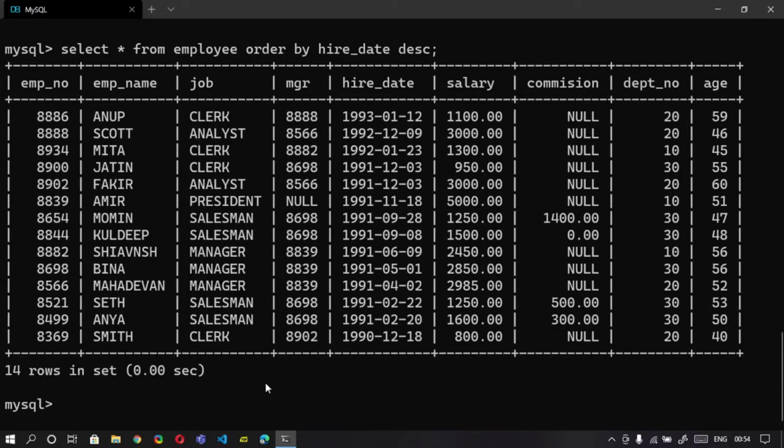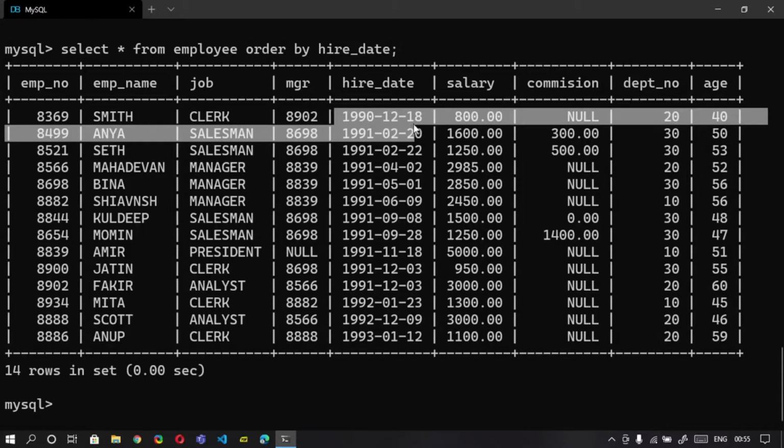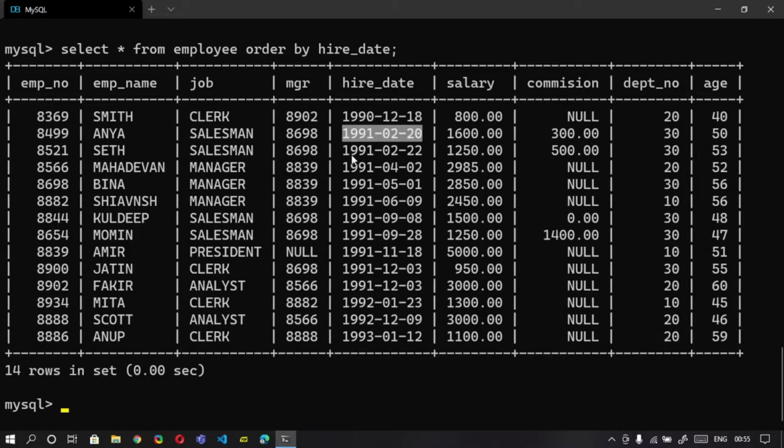Now let us suppose we want to arrange it in ascending order. So we don't have to write DESC. You can see that it is sorted in ascending order. The first one is the oldest and the last one is the latest.